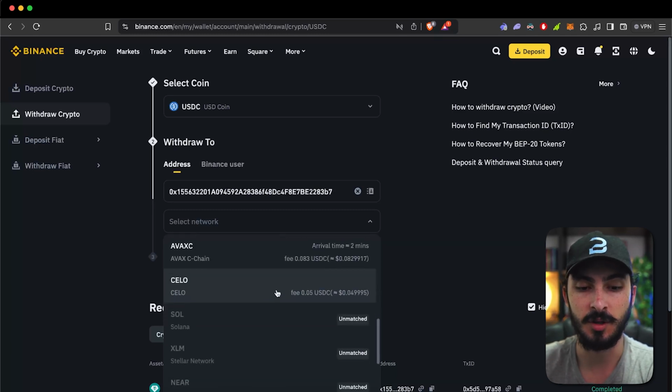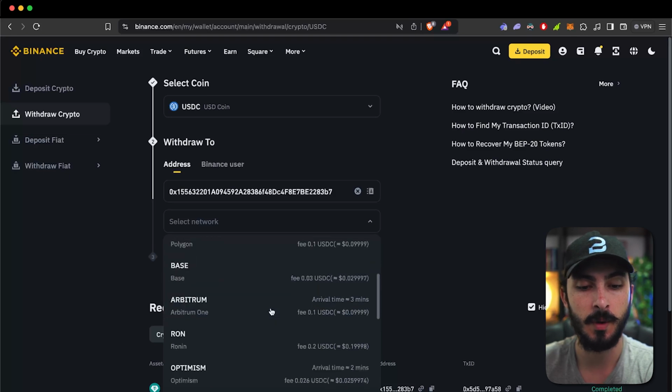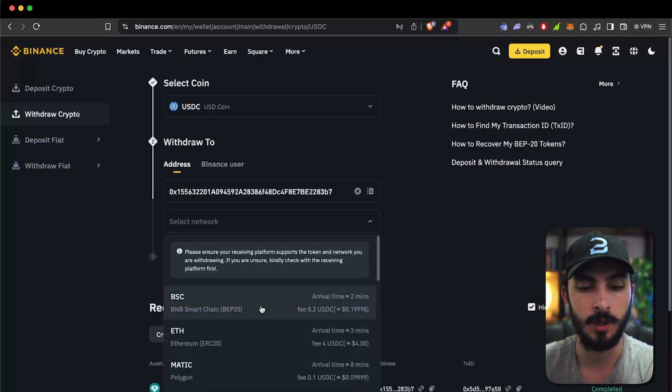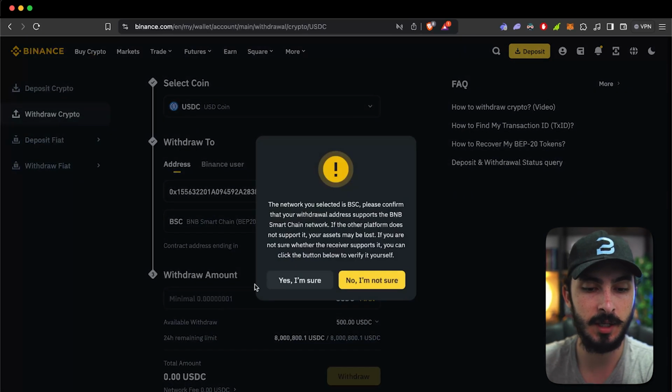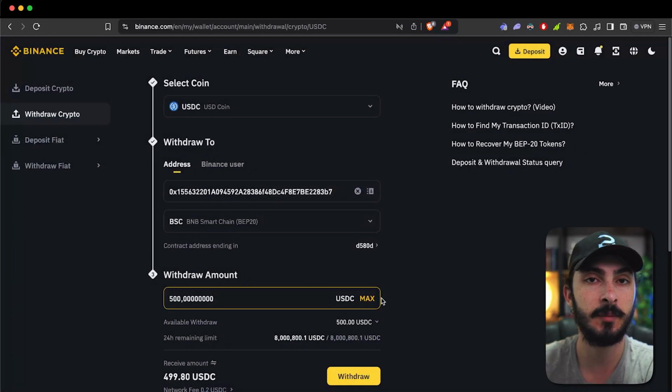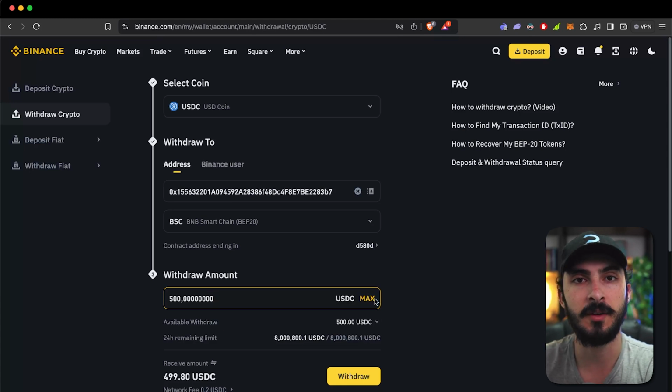You can see on Binance, you have a whole lot more to choose from, but you don't have Tron, for example. You have ETH and BSC. We're going to keep it on BSC. Here it gives me a warning. Yes, I am sure. And here I'm going to select how much USDC I want to send. So in this case, I want to send $500.